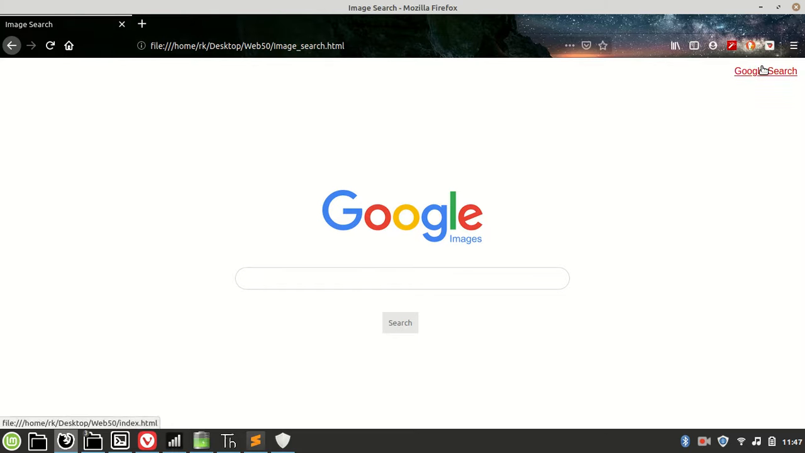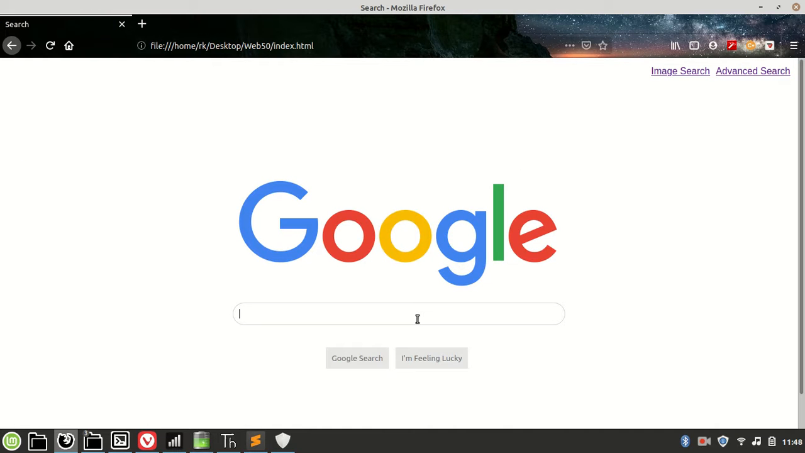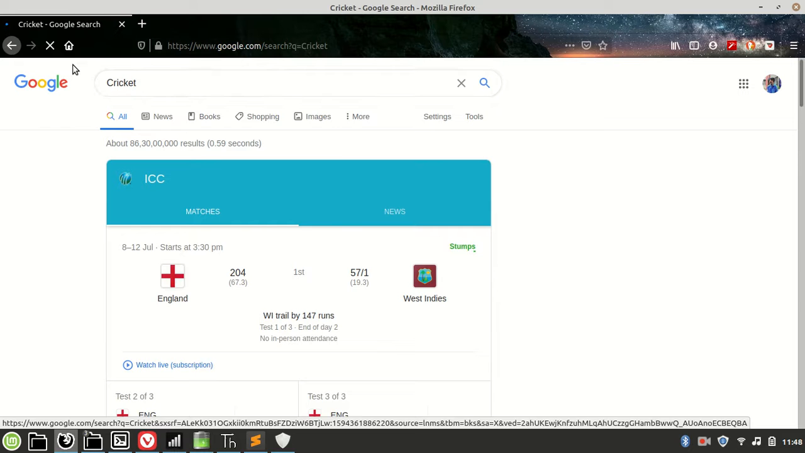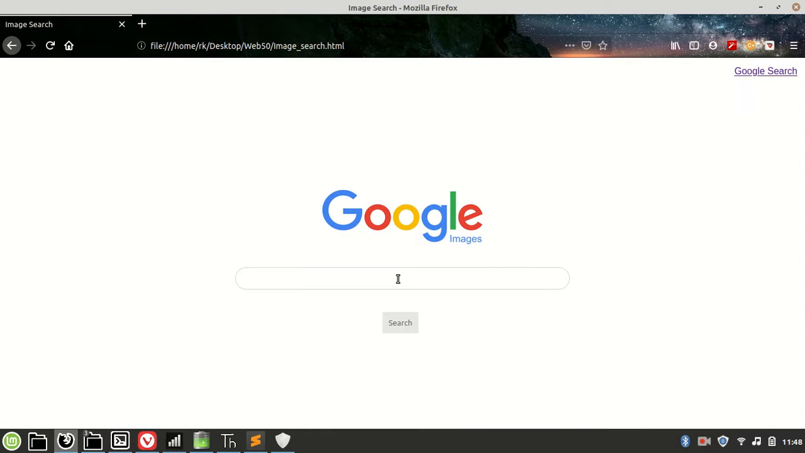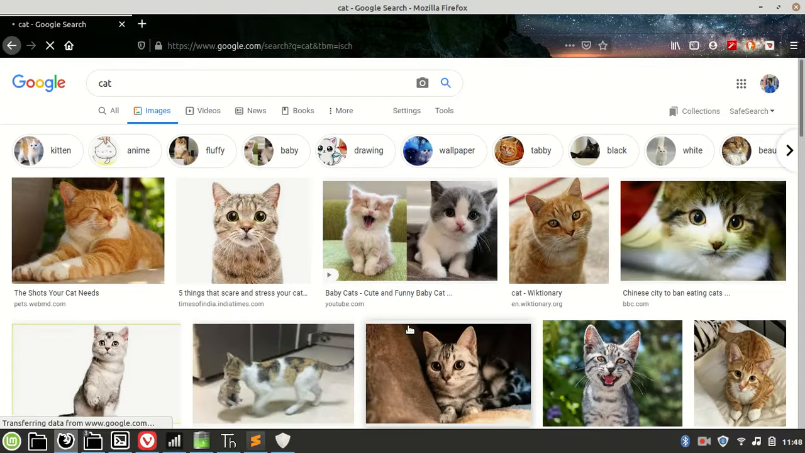I'll go back to the main Google search website, and this particular website is Google's advanced search website. So let's go ahead and test it. As you can see, it has redirected me to the particular cricket Google search engine. So let's go back and see if the images are working. It has directly redirected me to the Google images search website.